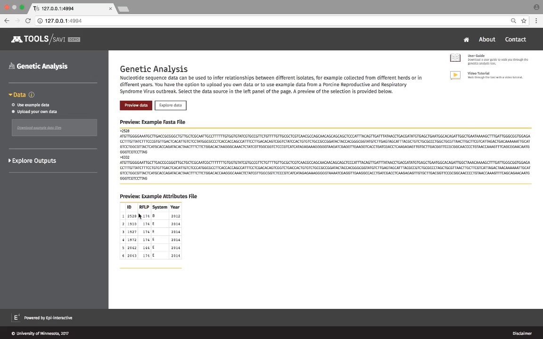We also have an optional attributes file. This assigns categorical data to the sequences. In this example, it includes 3 attributes, including RFLP type, the farm system, and the year of isolation. Again, including attributes is optional. However, downstream, it will allow you to filter your data by specific attributes of interest and visualize the phylogenetic relationships by these attributes.